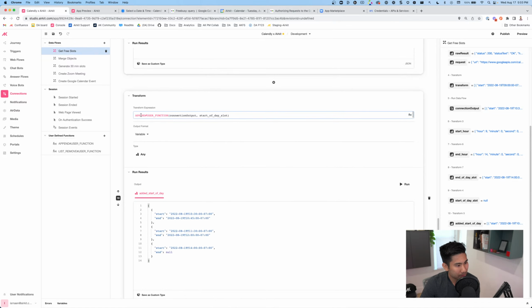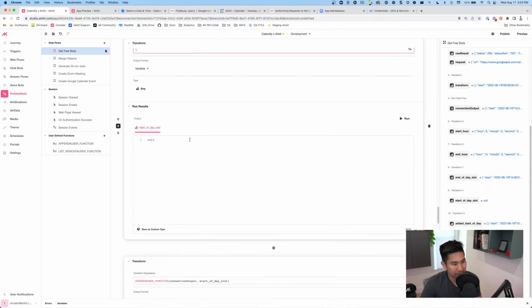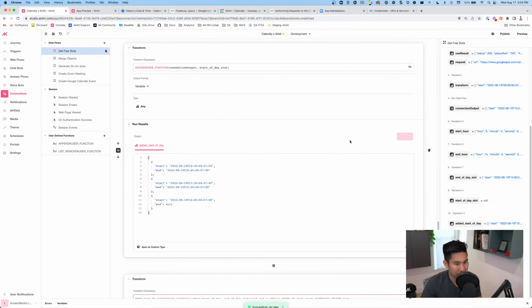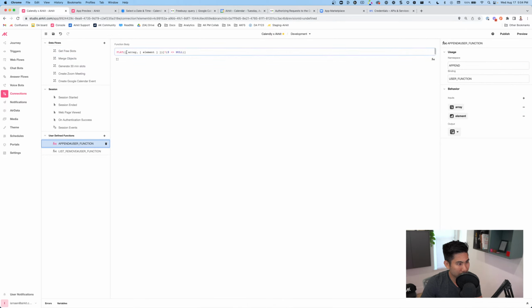Here, what we're doing is appending the outputs of the free slots with the start of day slot. The start of day slot is null. And so when I run it, you can see here, nothing gets added because it's null. I'm using the append user function. This is a user defined function that I created. What it does is take in an array, add an element, and then remove all of the null values.